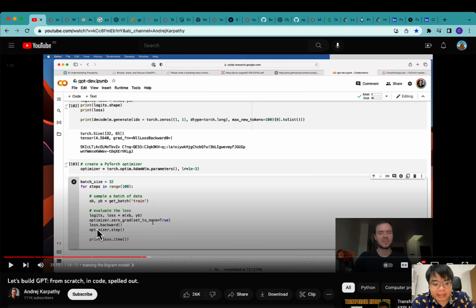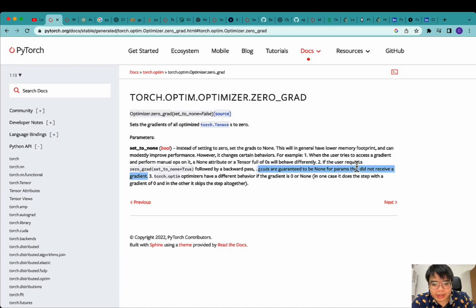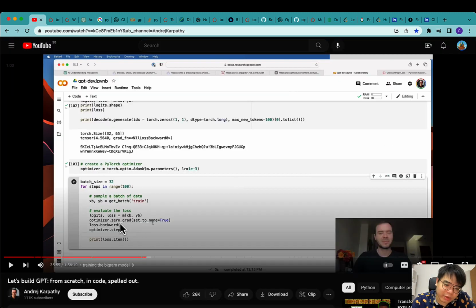So in this case, I don't think we have this situation, but the torch optim has different behavior if the gradient is 0 or none. In one case, it does a step with gradient 0, in another case, it skips the step altogether. So in this case, we do skip the gradient step since we are using none. In summary, I'm not too sure exactly why we would set to none to be true, but for now I would trust Andrej's judgment and just go ahead with this tutorial.